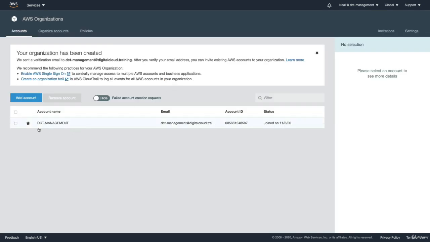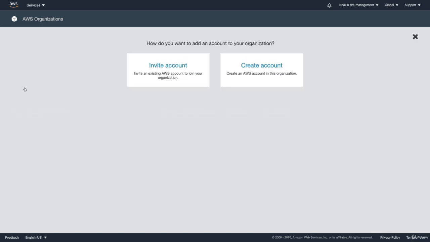Very, very simple. We now have the account name DCT Management. This is going to be the root account of the organization. That's known as the management account, which is why we called it the management account. And you can see the email associated with that and the account ID. And we're going to choose Add Account. And we're not going to invite, we're going to create. So we're going to create an account.